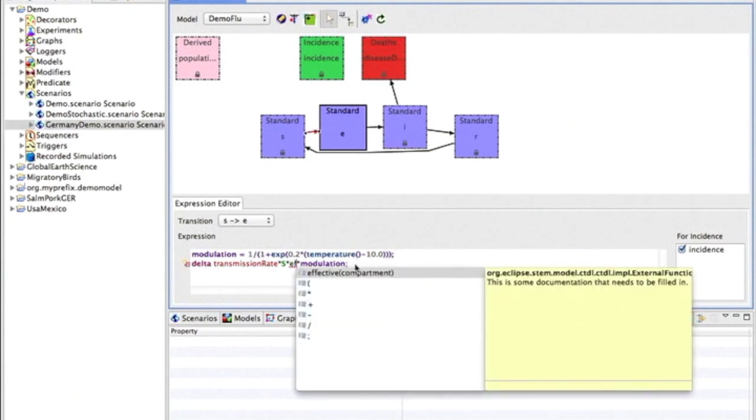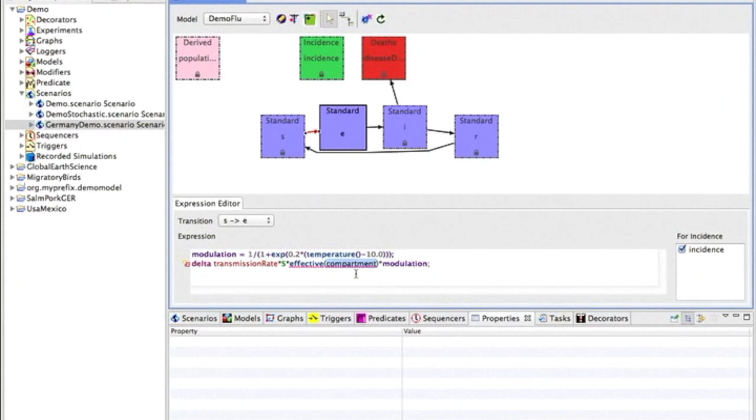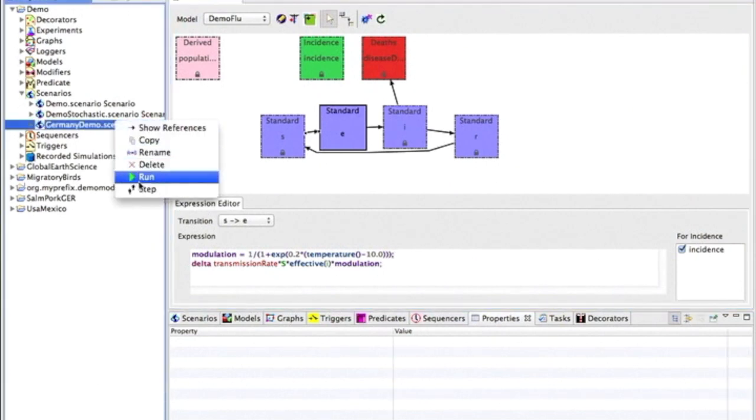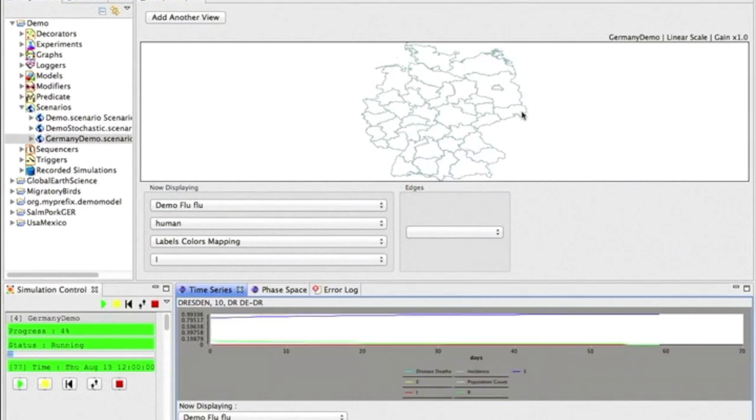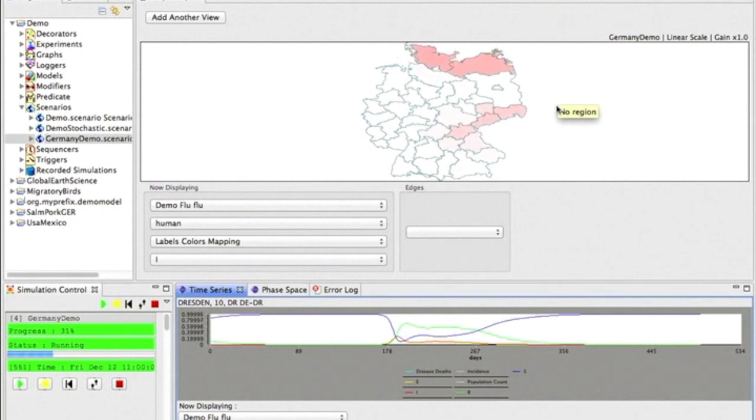The function effective uses those common borders, or any edges in your graph, to mix the population between connected regions. This function allows the disease to transmit susceptibles based on effective population of infectious people. There are even functions in STEM to mix people by air travel. These mixing models are documented on the STEM wiki, which also explains how to create your own mixing model.